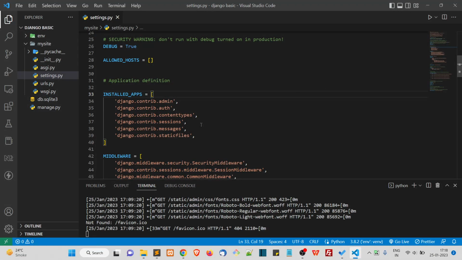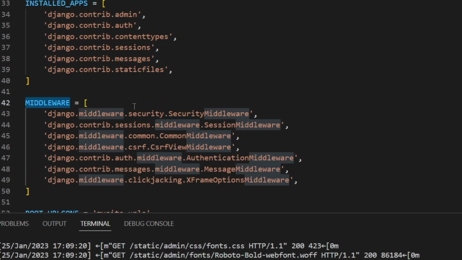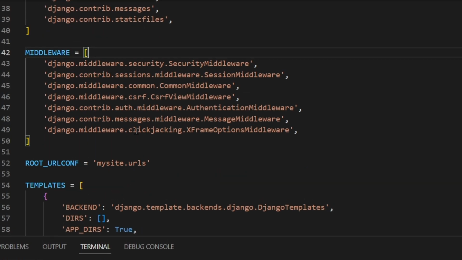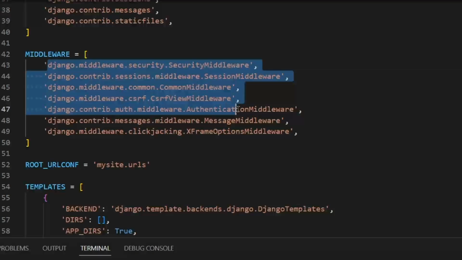All right, and the middleware is used to perform various functions in your application. These functions can be security, sessions, form protection and authentication, etc. Django provides various inbuilt middlewares, and it also allows us to create our own custom middlewares.